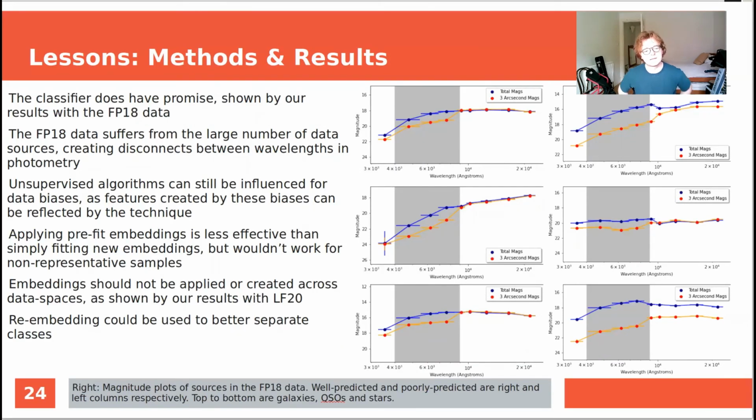Overall, the lessons learned are that this classifier does show promise. It functioned well on the fully labeled data set, but we do suffer from this data being sourced from multiple sources and multiple surveys. You can see the disconnect there is quite pronounced at 10 to the 4 angstroms. We also note that issues within the data for these consistently mislabeled points are also likely due to this and have been represented by the UMAP embedding.